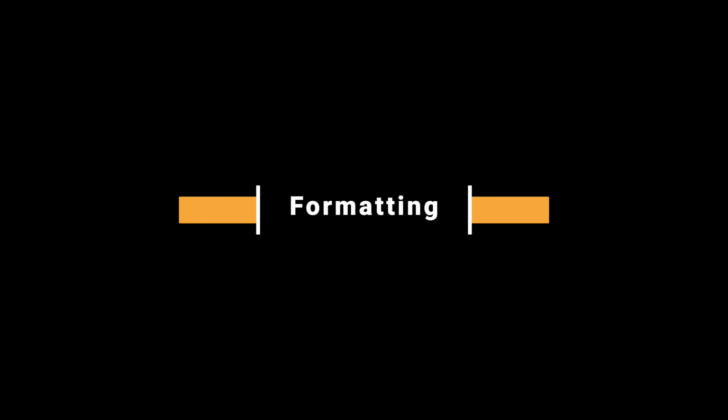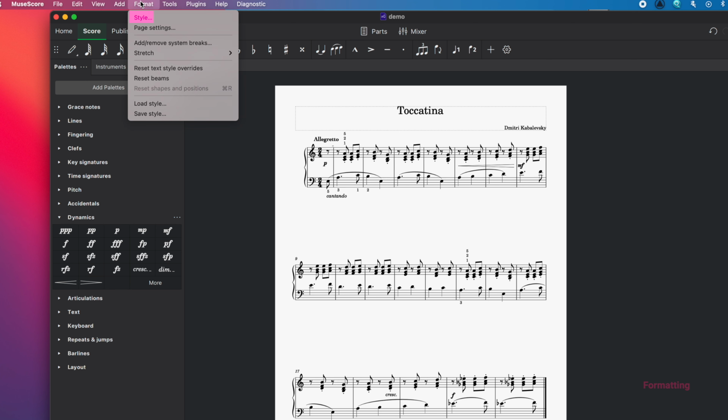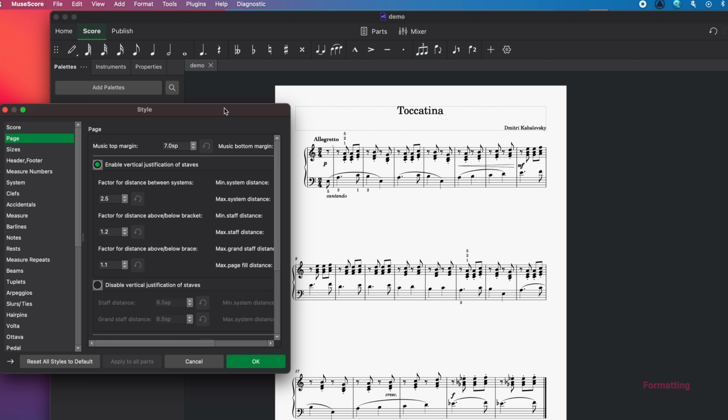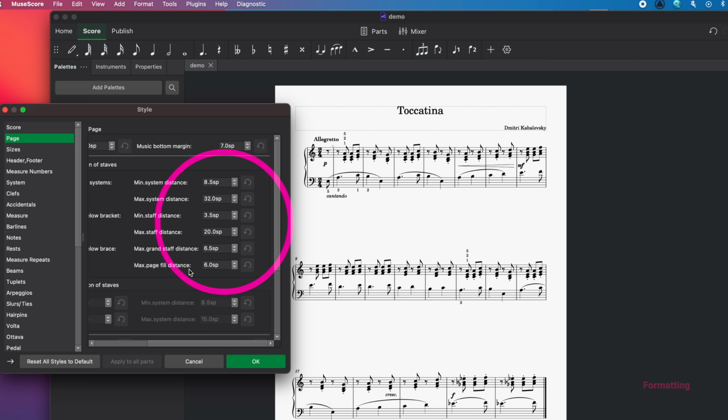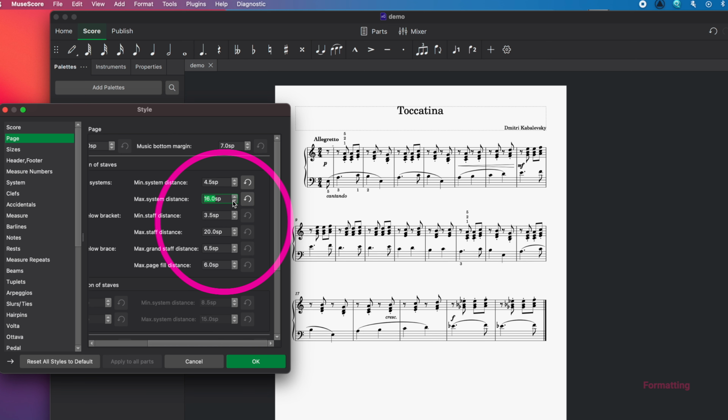Once everything is entered, the score might not look how you want it to, so let's look at some formatting options from general to very specific. First, go to Format and click on Style. You'll see different options for the general look of your score here. The one I use the most is Page. If you change these numbers, you'll get more or less spacing in between the systems, staves, or grand staves.